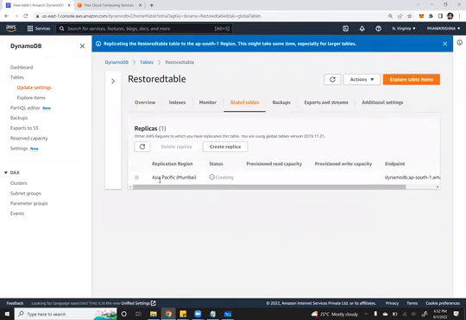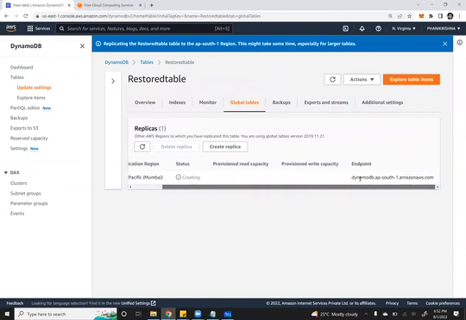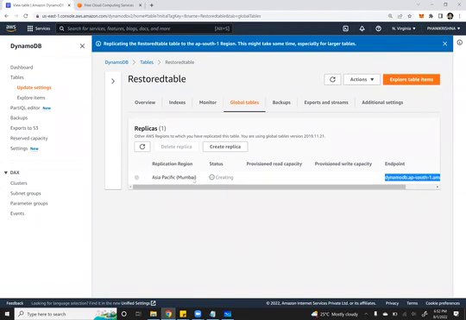All the data will be automatically replicated to the Mumbai region. And by using this endpoint name, the users can connect to the Mumbai DynamoDB table. Okay. All right. So this is about the DynamoDB.